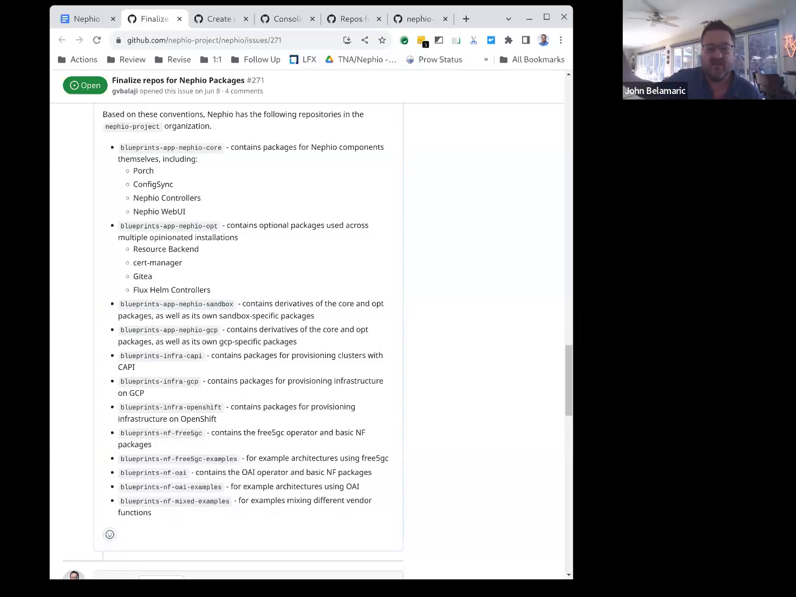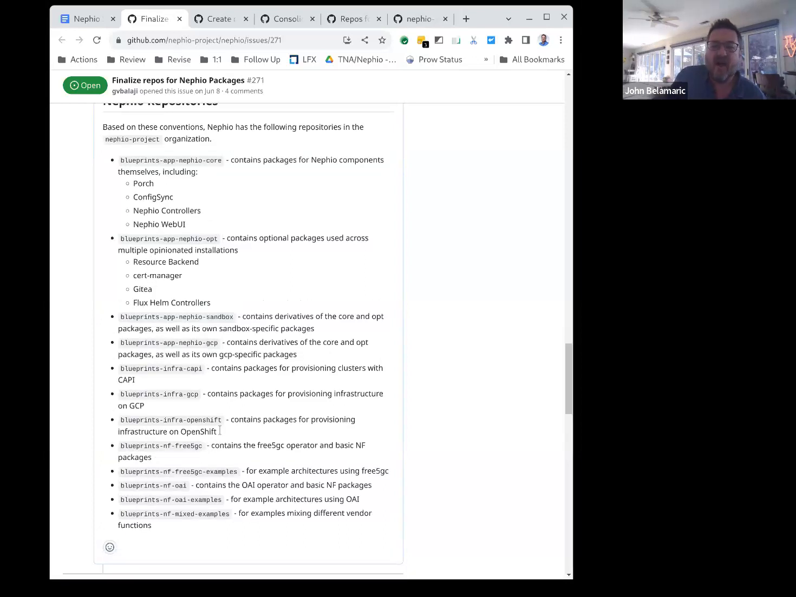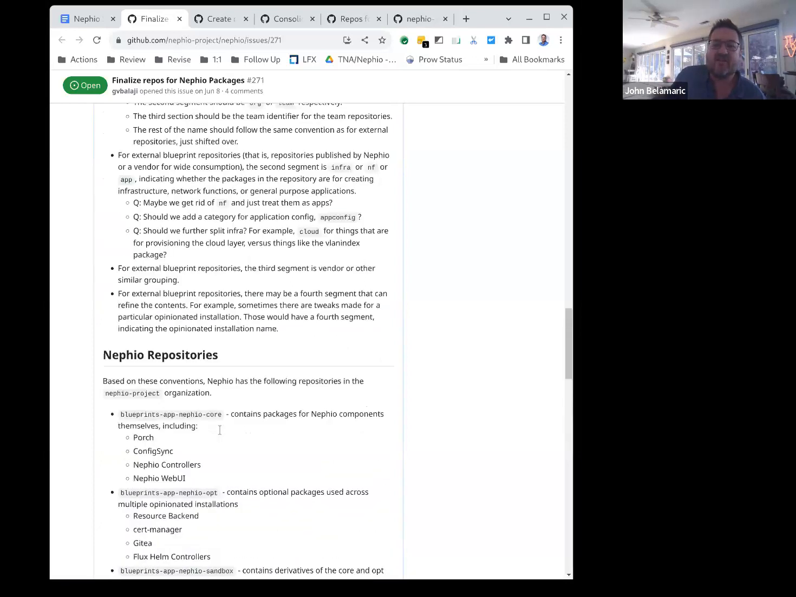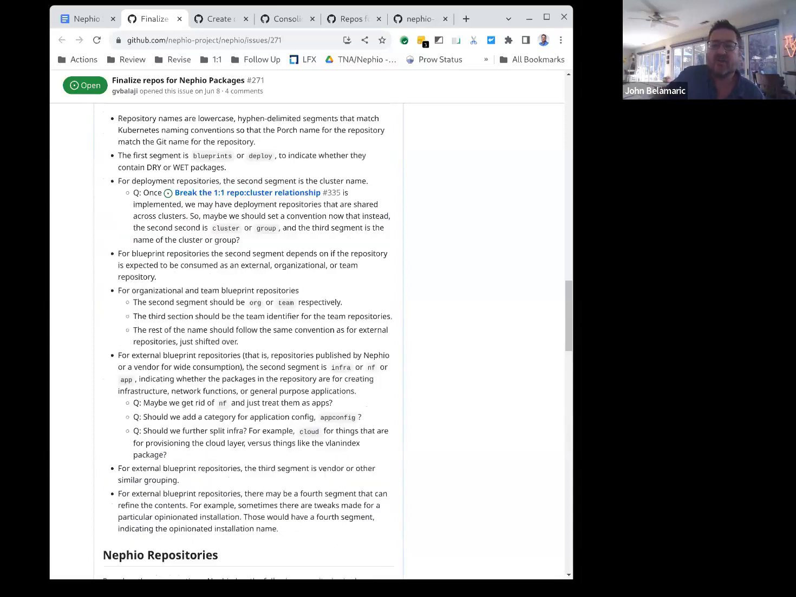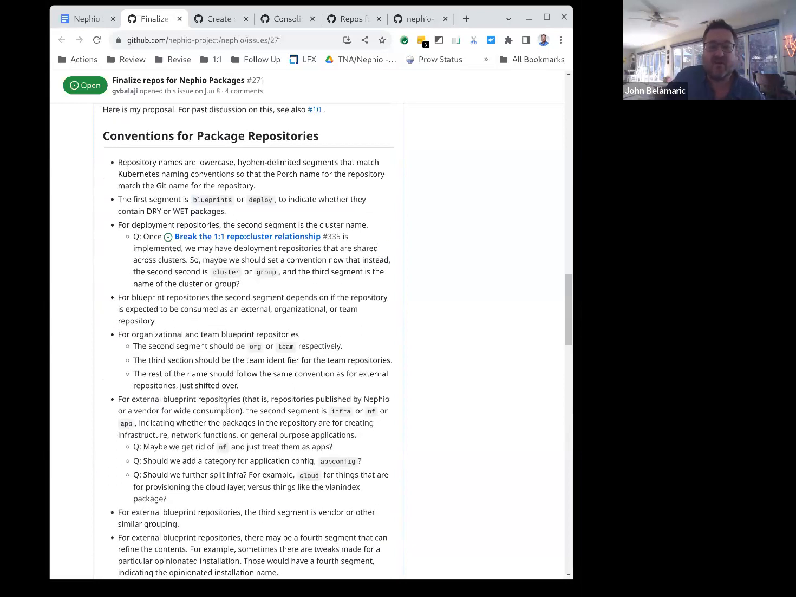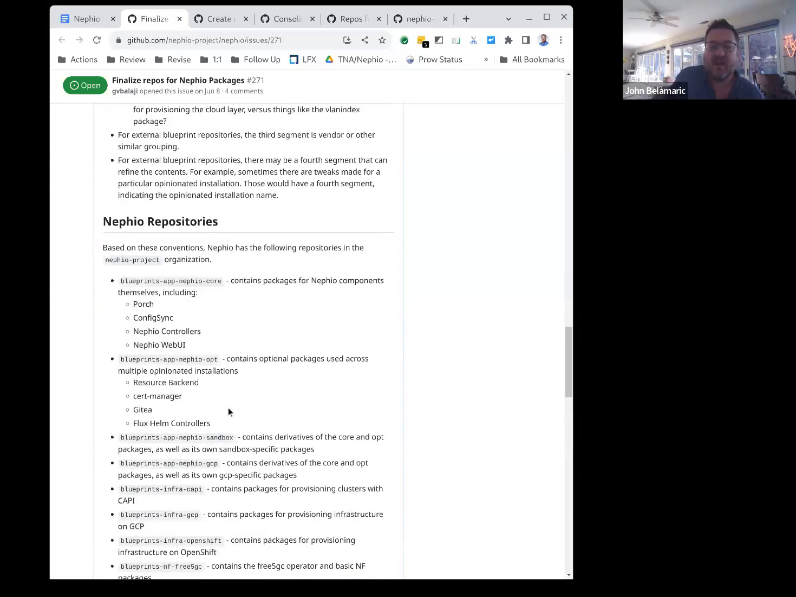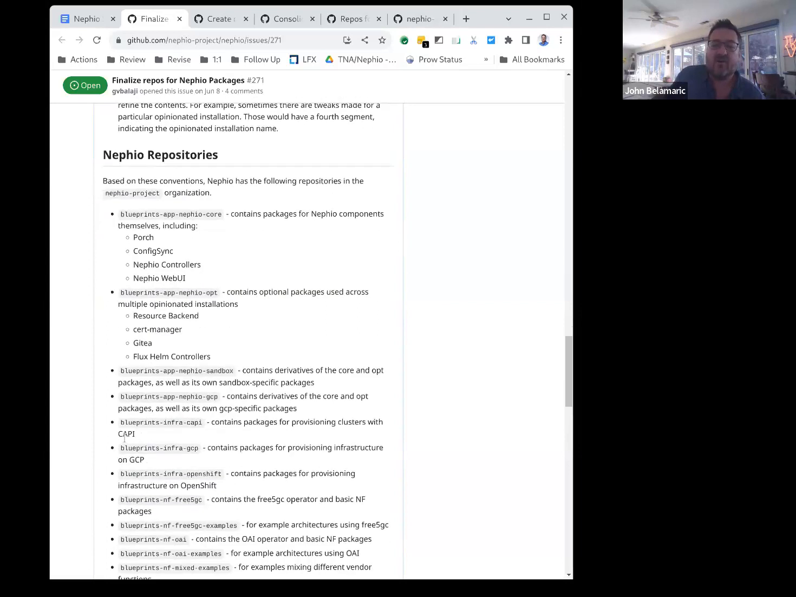These are published on GitHub. If you go back to my list of conventions, I differentiate between organizational, team, and external blueprints. So if you have an internal version of one of these, you would create one called blueprints-org, I don't know, my infra or my GCP infra, whatever you want to call it, right?